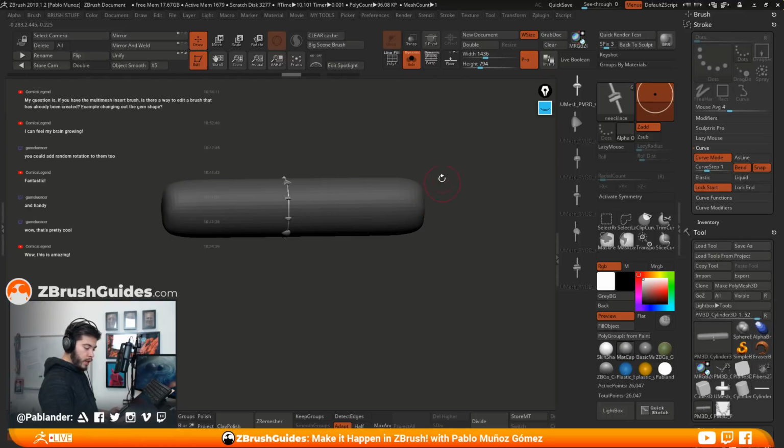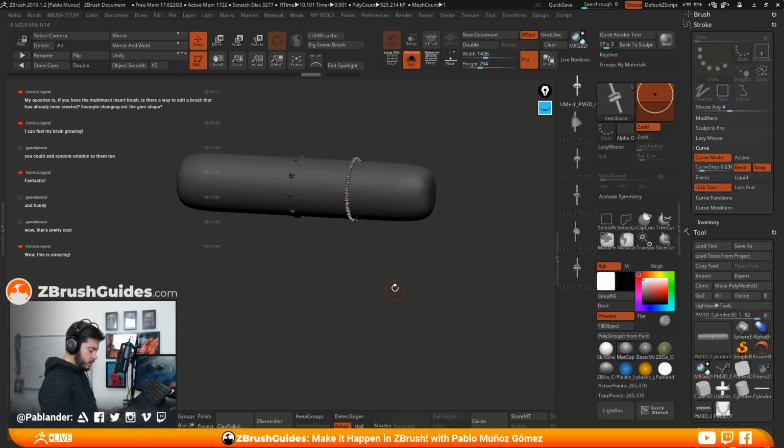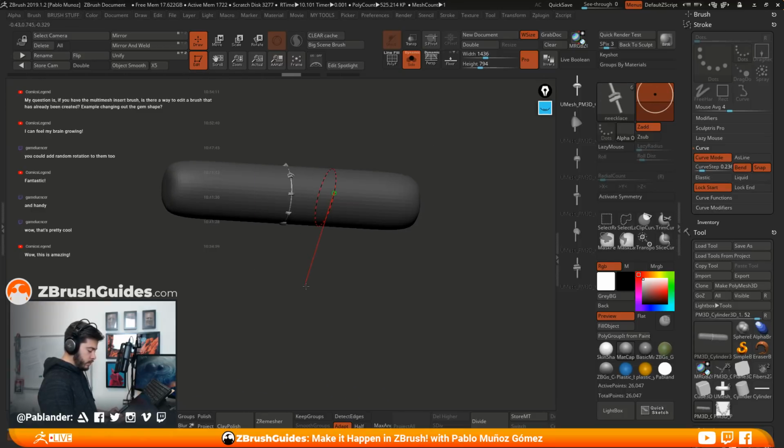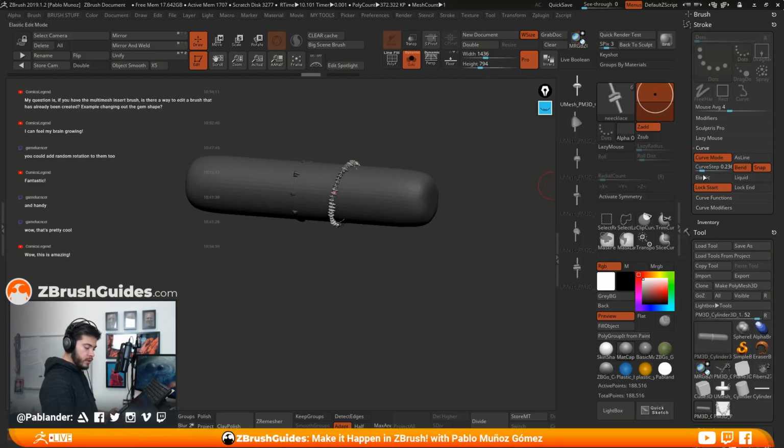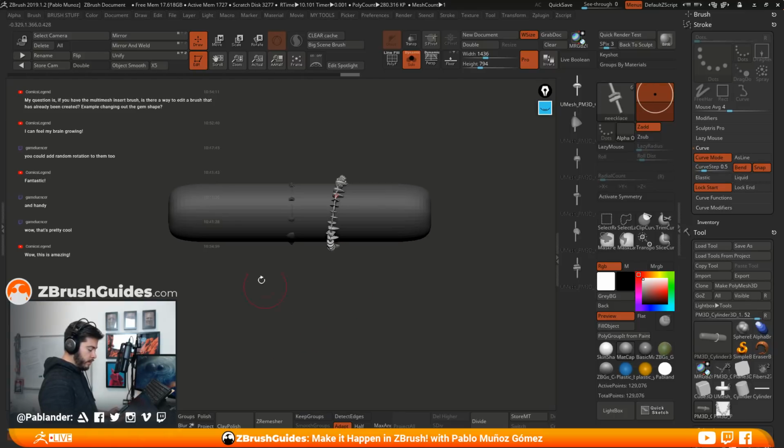We'll probably need to increase the resolution of the curve. All I did was decrease the curve step a little bit. It's not making much of a change, but it's just squishing everything a little bit. It's actually too much, 0.5. Right, so this is what I would do for the wrist, that type of stuff.